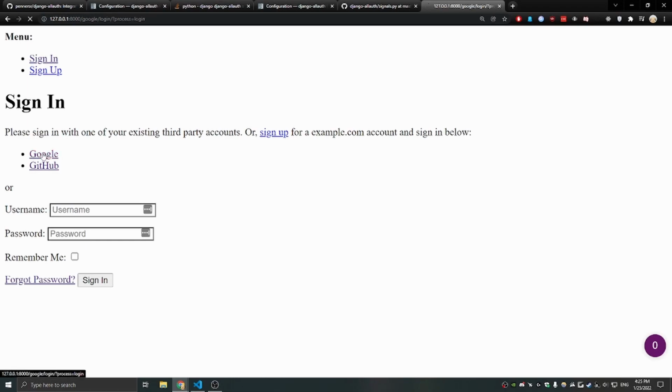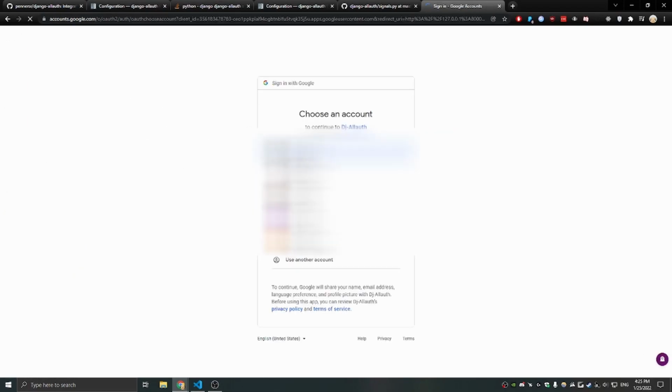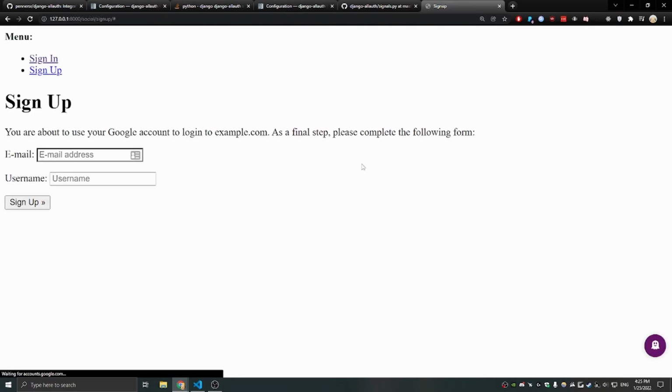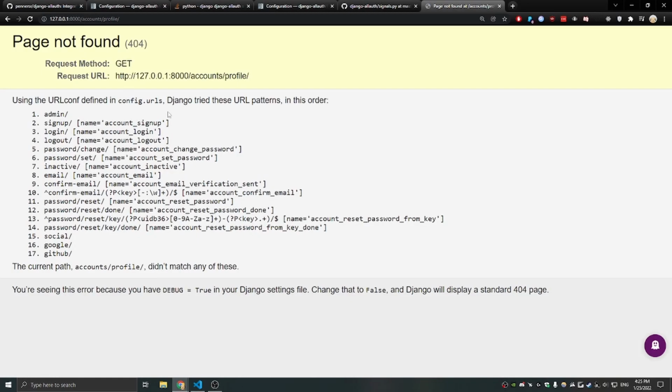So now I'm going to go into Google, sign in, click on my account, and I get routed to this page. It says sign up. You are about to use your Google account to log into your website. As a final step, please complete the following form. Type in an address, so I'm going to type in my address and a username. I'll just put Ryan. Sign up. And once I signed up, I get a 200 status code with a 404 because I don't have the profile page. But essentially, I got that done.